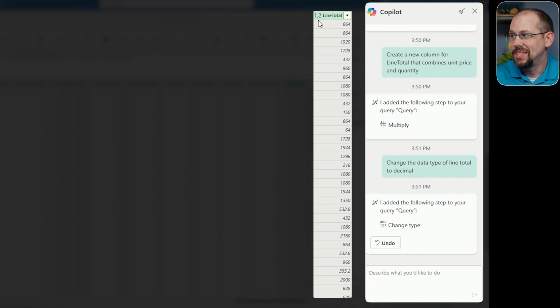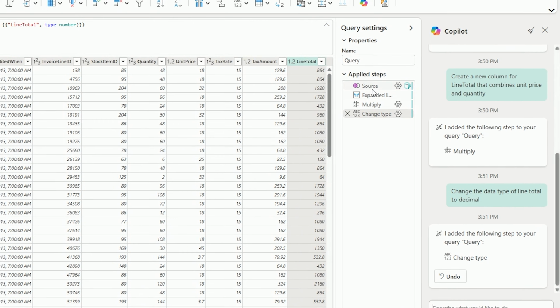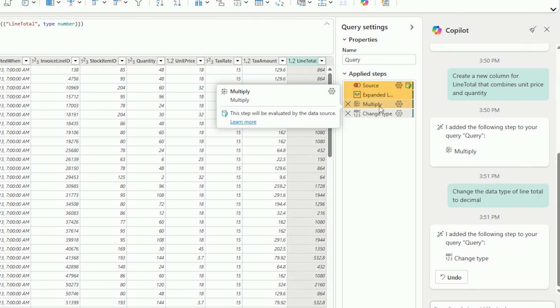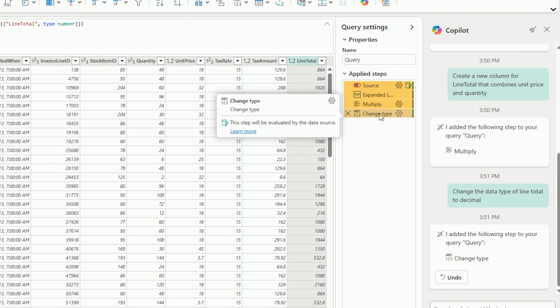There we go. So far so good. You can go down and you'll see there are some decimals a little bit further down here. All right, so we've combined two tables together, expanded to get the columns that we wanted, multiplied, and then did a change data type.